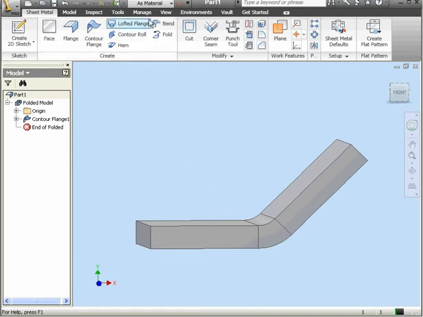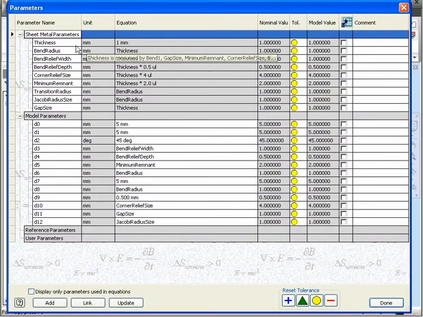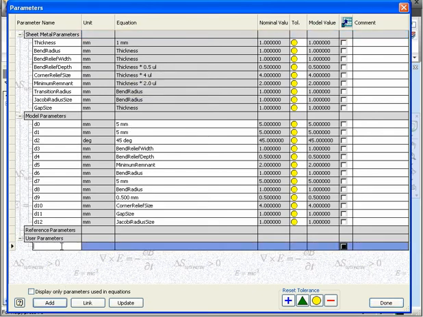We'll go to the Manage tab. Click on Parameters. Here you see the thickness. It's at 1 millimeter. The bend radius is equal to the thickness. The bend relief width is also equal to the thickness. The bend relief depth is equal to the thickness multiplied by 0.5, or basically half the thickness. We'll look at this in more detail later in this course, but for now, let's create a new user parameter.